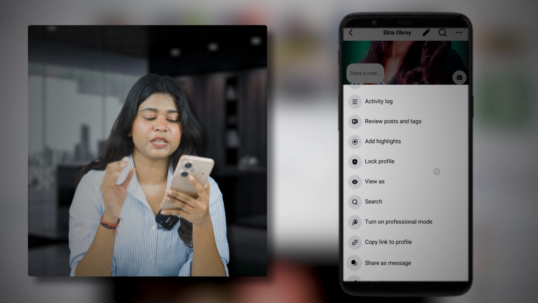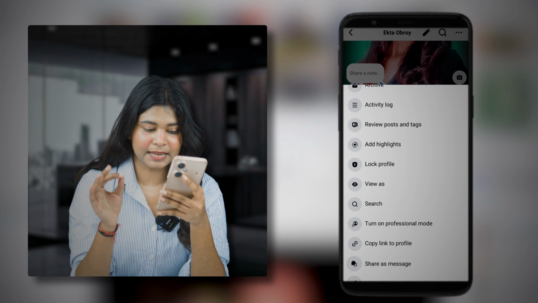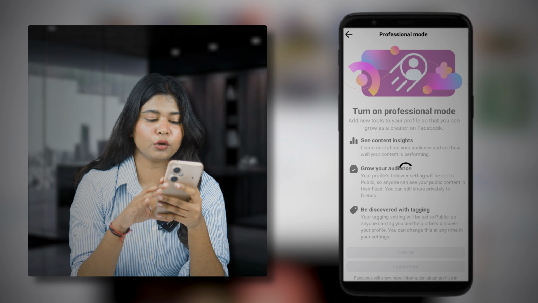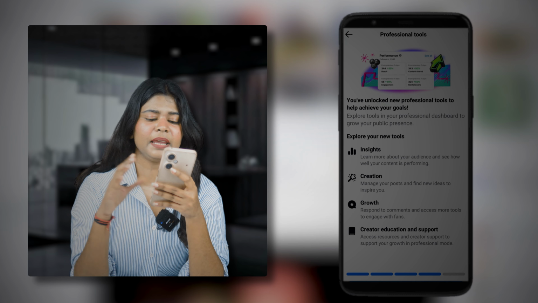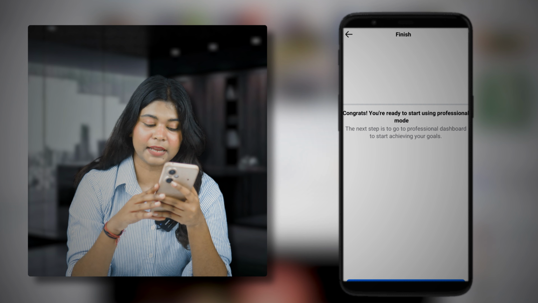You can update your Facebook app if you don't see that option. So if you haven't enabled it yet, you can turn it on here. Tap turn on professional mode and follow the prompts. This feature mainly gives creators access to analytics, insights and extra profile tools.